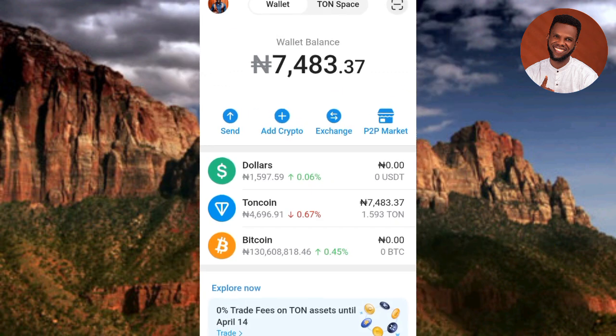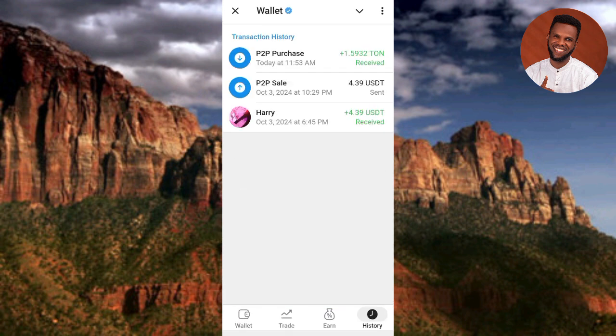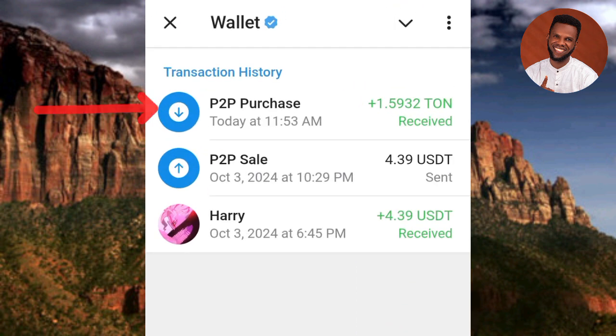To further confirm this, what you have to do now is to go over to your transaction history. You can do that by tapping on where you can see history at the bottom right. So let me tap on history. Right here is the transaction history. You can see the one right there at the top written P2P purchase. You can see the time right there. You can see the amount of ton that I received, 1.5932 ton. You can see it right there, received. So guys, this is to confirm it. This is what I received. This is the ton that I bought.